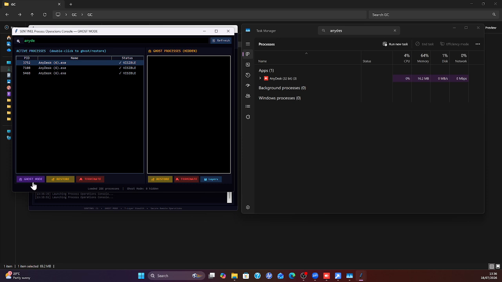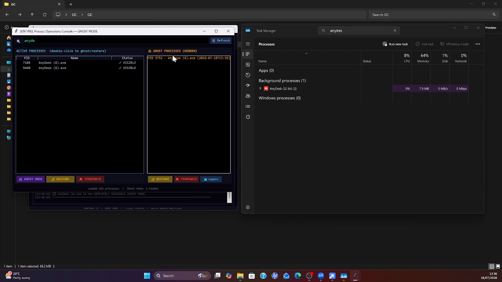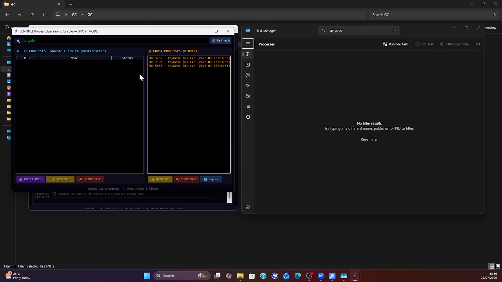So click on AnyDesk and click Ghost Mode. So it takes AnyDesk to the right window, which means AnyDesk is hidden. And then let's hide the rest of the AnyDesk, which are the processes. So now AnyDesk should be completely hidden after this one. Yeah, AnyDesk is completely hidden. It doesn't show anywhere. So if you want to unhide AnyDesk, you can click on Restore.